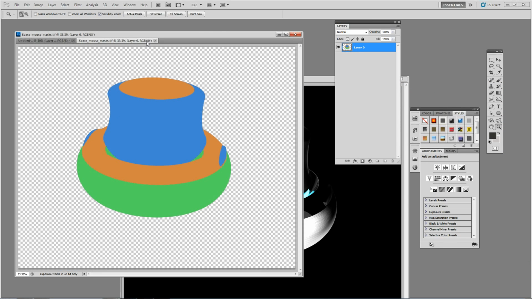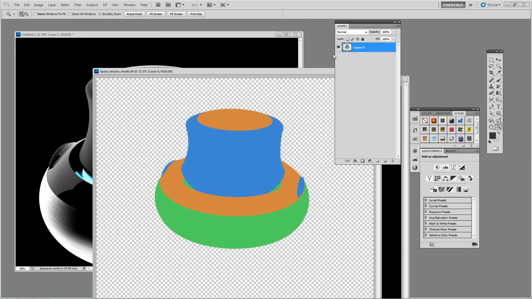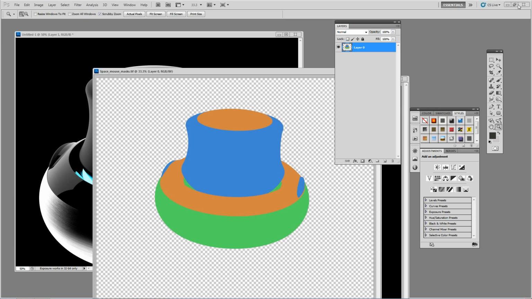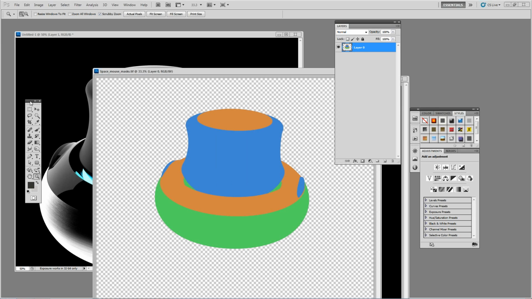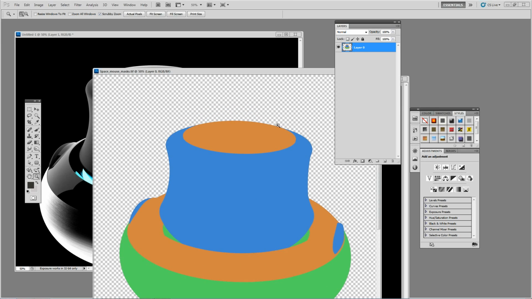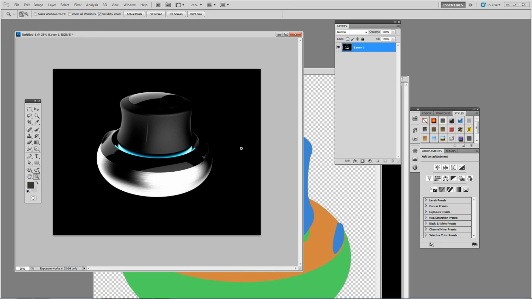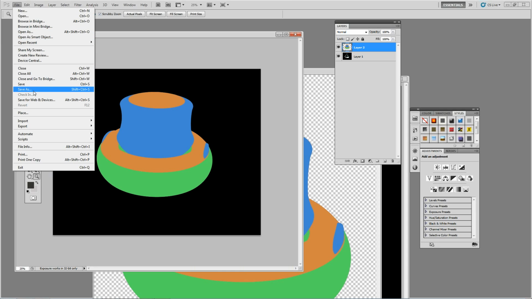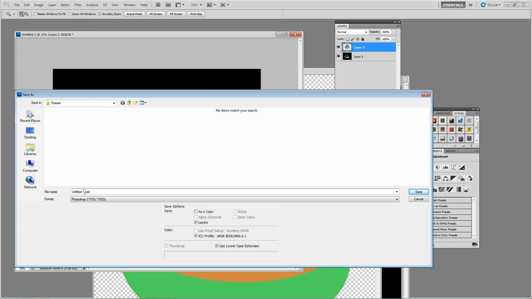Okay. Now remember when I created an 8-bit composite and I'm not working in the 32-bit mode? That's because one of the main reasons is because the Magic Wand tool is not available in 32-bit mode. So I'm going to select this by pressing Control A. Then I'm going to press Control C to copy it. And here in my Photoshop document, I'm going to press Control Shift V, which pastes that right over the top of it. Let's also go ahead and save out this composite.